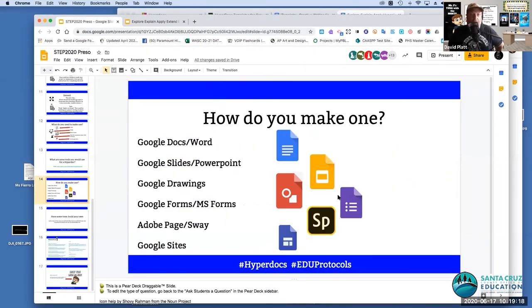Google Drawings, kind of the forgotten child of the G Suite group of apps. Does anybody here use Google Drawings? All right, is Google Drawings pretty rad? I'm going to ask you to unmute a second. What can you do with Google Drawings if we have people here who've not used that before?